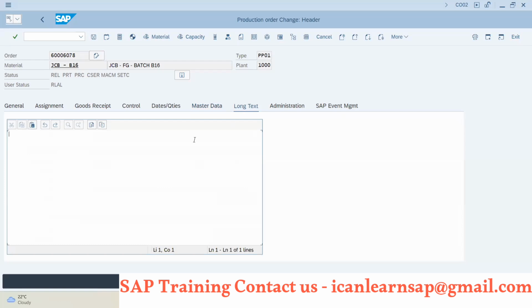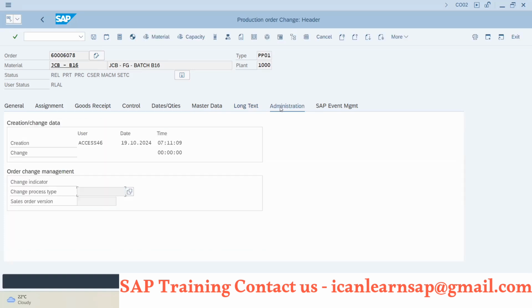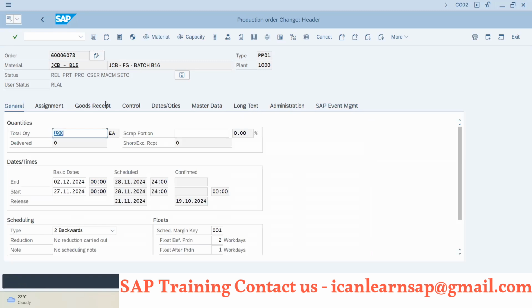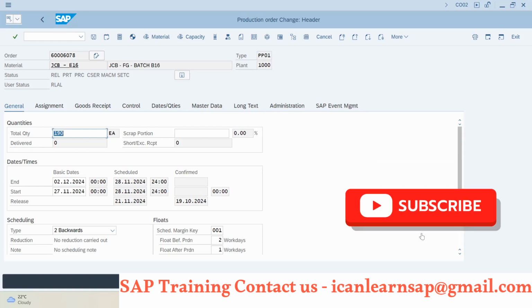Then there is a long text. Long text is nothing but the information you want to give to the operator: take care of this quantity, or you should check this point. That information you want to share with your operator, you can update over here. Then administrator: when the order is created, what is the time of creation, who changed what, all this information is available. SAP event manager is not important for us. General assignment, control, quantity, these are the most important details. These are the different fields where you can find the different information that is part of your production order.